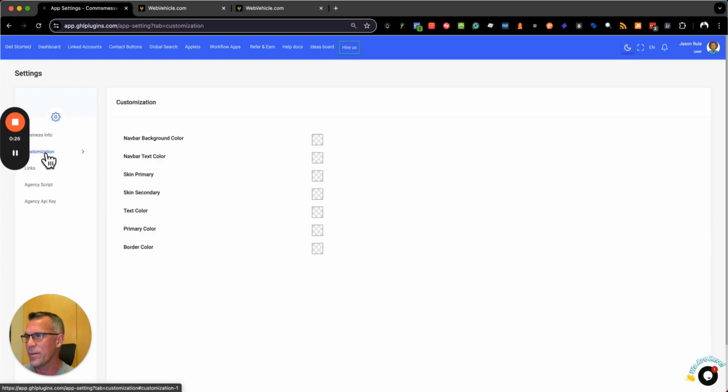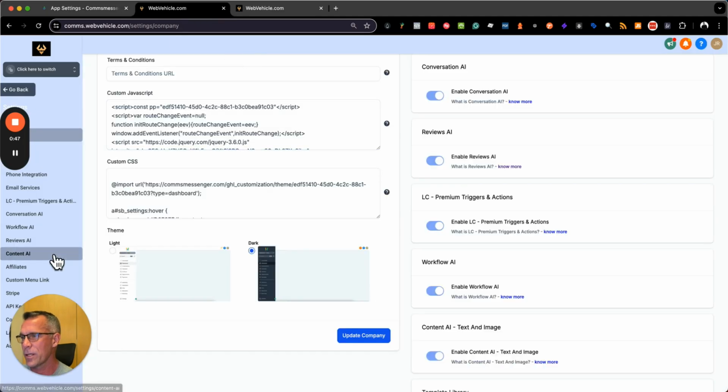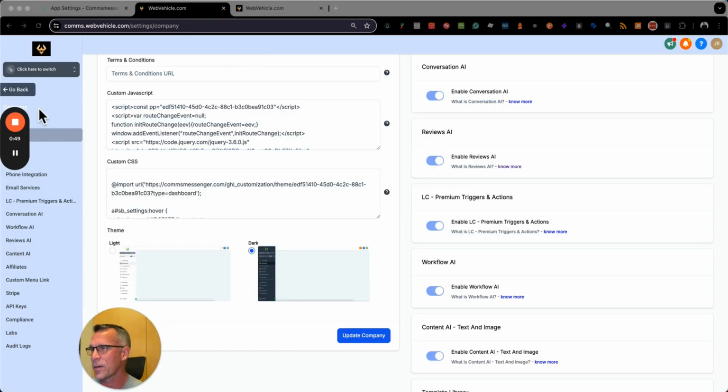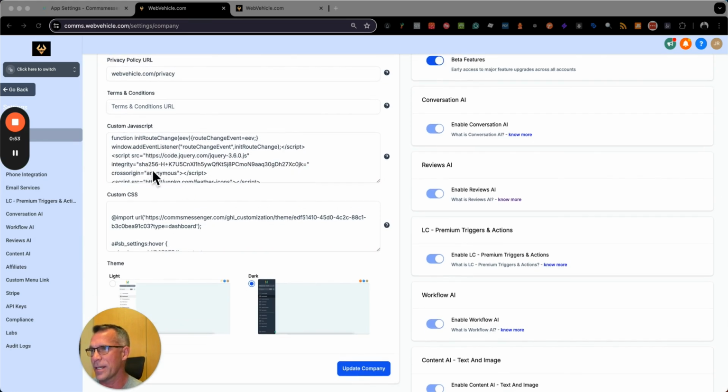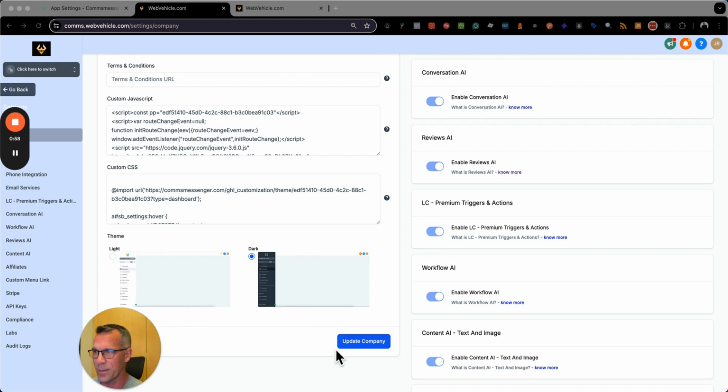Now, by default, we actually load the dark blue from the dark theme. If you actually want to customize the blue bar across the top, you can make it look like your theme. First thing you're going to want to do here is click on Agency Script. You're just going to copy this script, and then you're going to go to your agency company settings, and add this here to your custom JavaScript. Just going to paste it and then click Update Company.